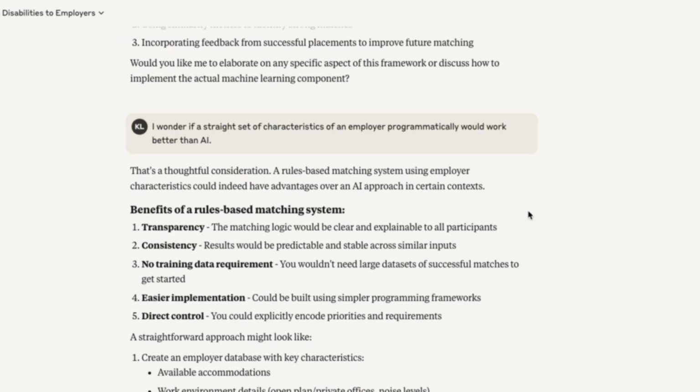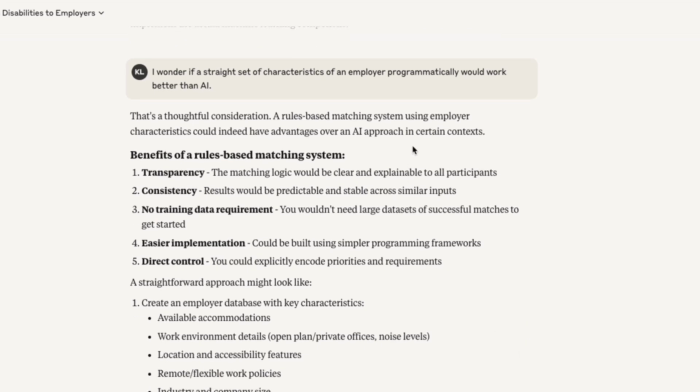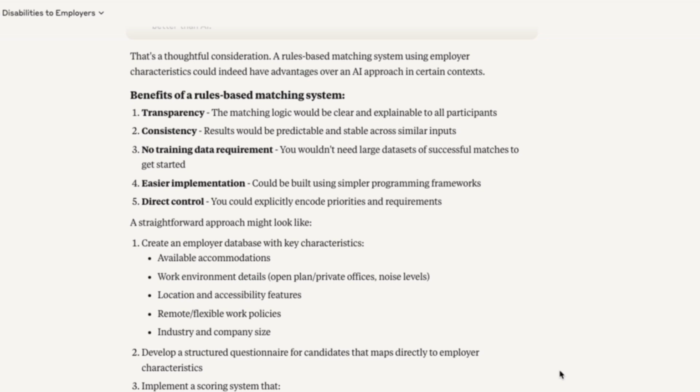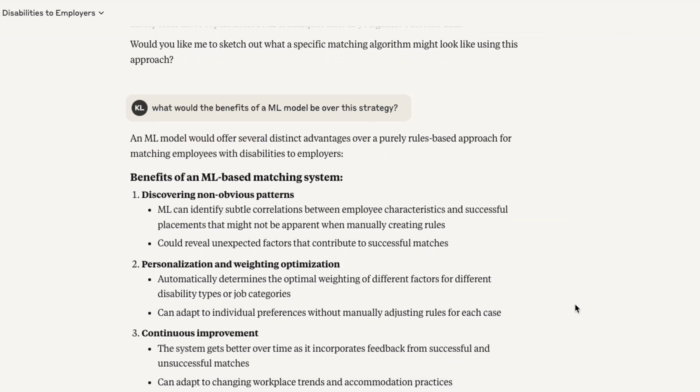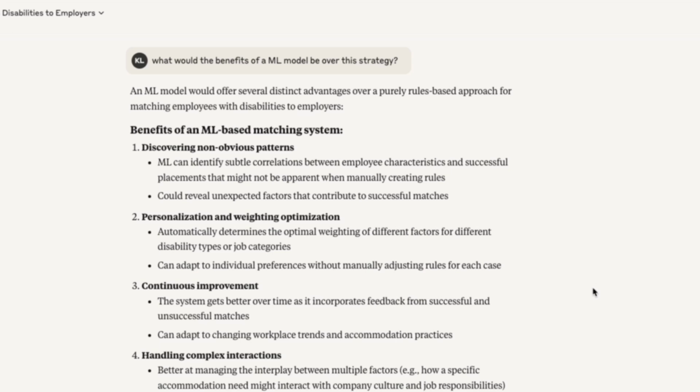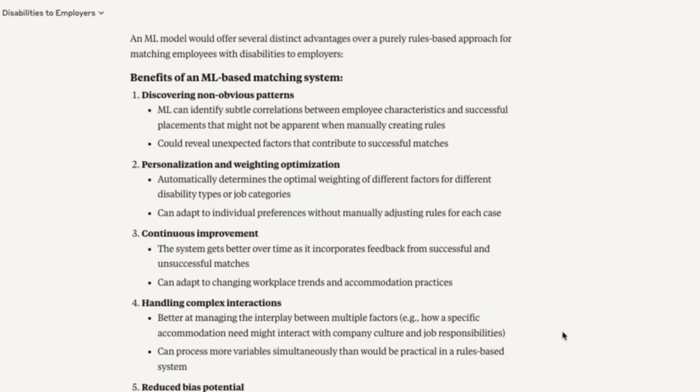So my next question to Claude was, is AI really the answer? Should I just do a quick match between accommodations and that kind of thing? So that would be a rules-based matching system. Claude came back with, yeah, this could be a good implementation. And then I said, well, what would the benefits of a machine learning model be over this? Claude gave me some good reasons why you might go with an AI model.